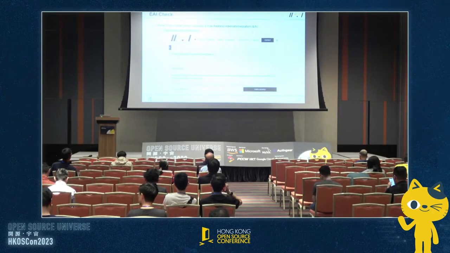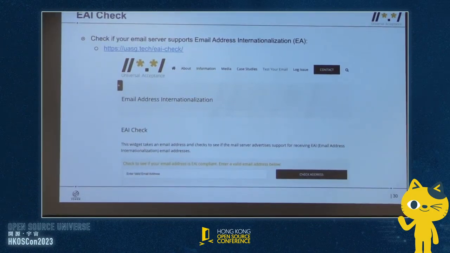Finally, the UASG has an EAI checker which will connect to a mail server and report whether it supports EAI. It's a quick way to test it. If it says no, then the problem probably can be solved with a simple upgrade, assuming that you use open source software. In a few cases, it can't. If you're using Plesk or cPanel, then Plesk and cPanel have some restrictions. But the software they use to implement email just supports it.